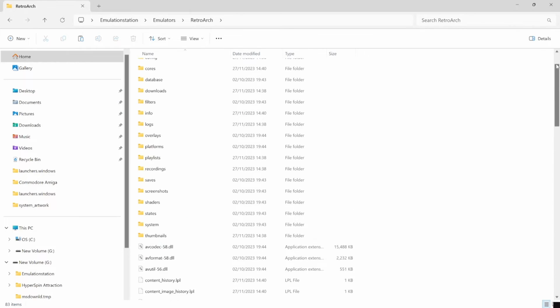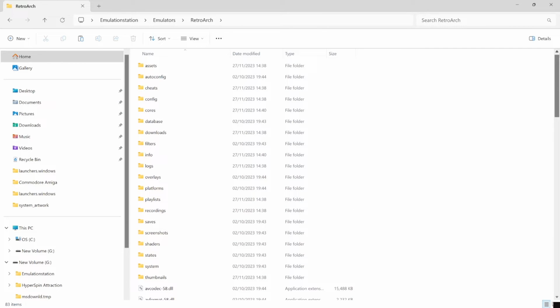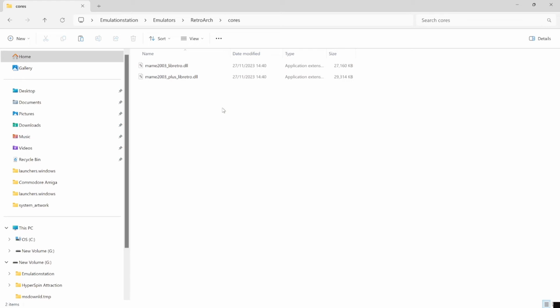And that's that. So if we just scroll up within this RetroArch folder, there's a little folder here called cores, and this is where those cores have just downloaded. As you can see, I've got MAME 2003 and 2003 underscore plus.